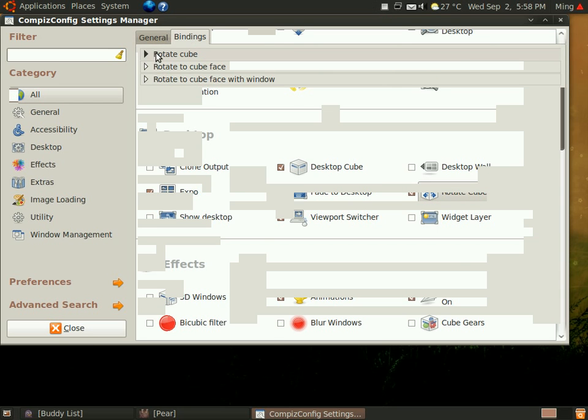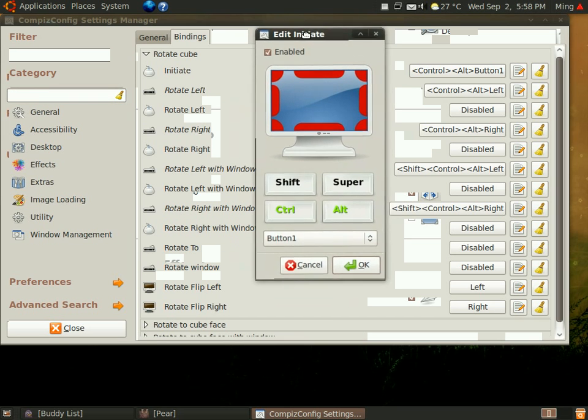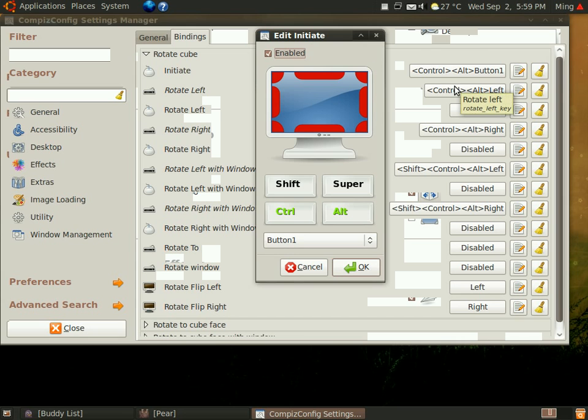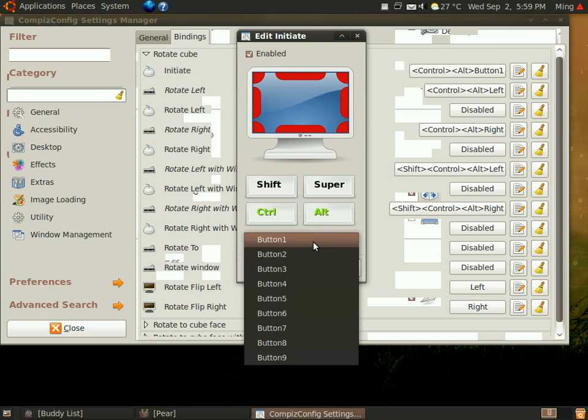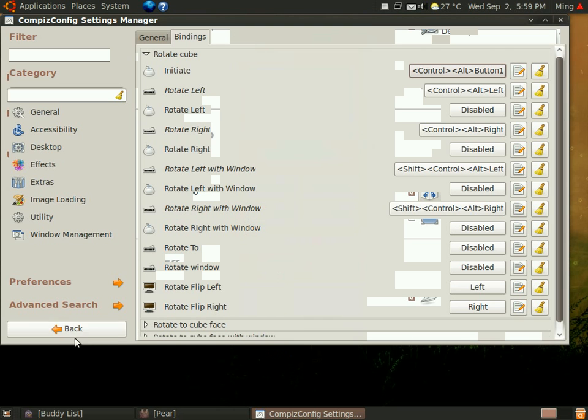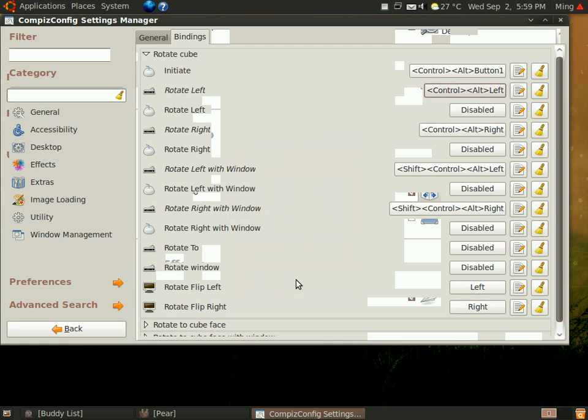Under bindings and under rotate cube, you see a bunch of options here, and the first thing that matters is initiate, which is Control Alt button 1. That's the key shortcut you're gonna need to remember to activate desktop cube. If you don't like that particular key, just click the command, and this should come up. Click grab key combination and then just type in the shortcut you prefer, and it will remember that shortcut for you.